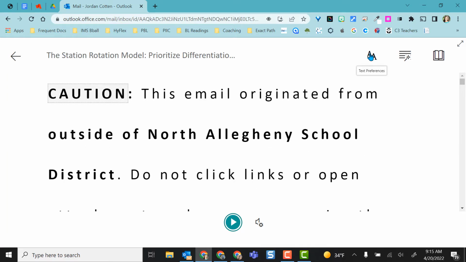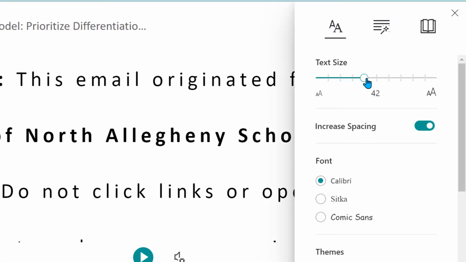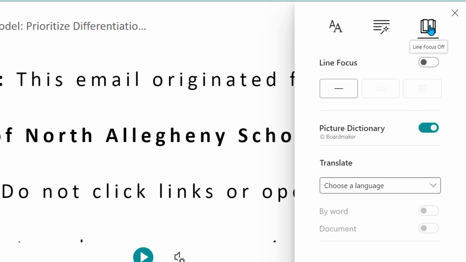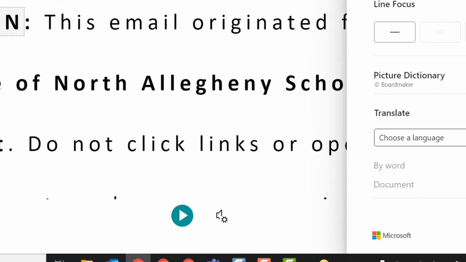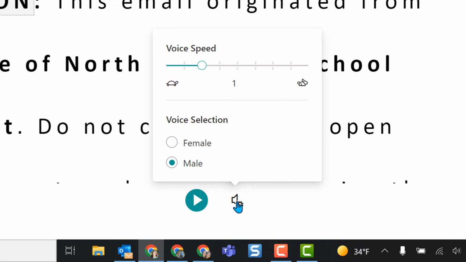It gives you some extra tools. Immersive Reader is really geared towards assistive technology. So it has a lot of tools here for text size, for better readability, colors, things like that, grammar options, and then reading preferences, how you want it read. And just like in the Outlook app version, you have voice settings, male, female, and voice speed.